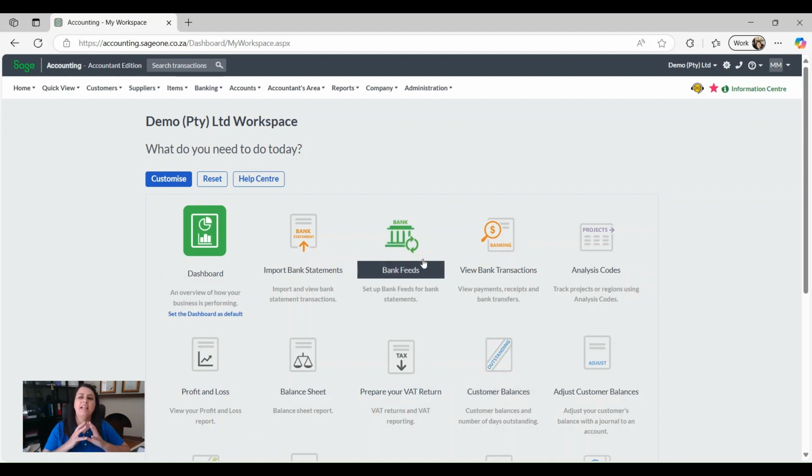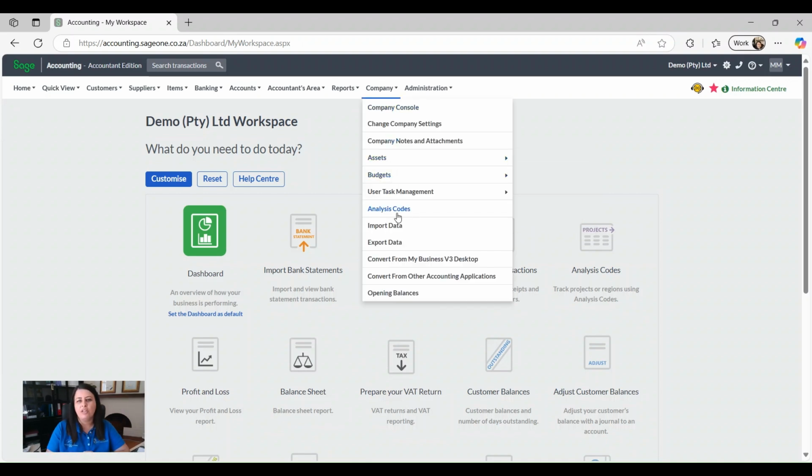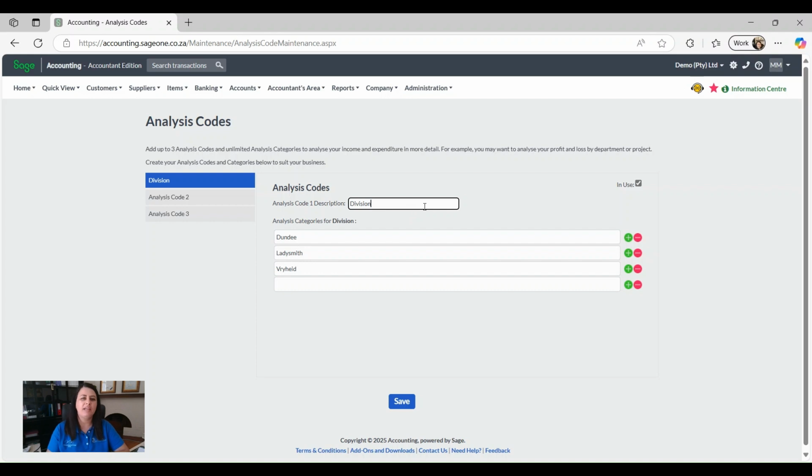One of the things that I love about Sage One is analysis codes. Now, imagine being an accounting firm, a business with different branches, then you can set up analysis codes to record transactions to each of these branches. So at the end of the day, you will be able to see what the income and expenses for each branch is. So it is like having your company's data consolidated.